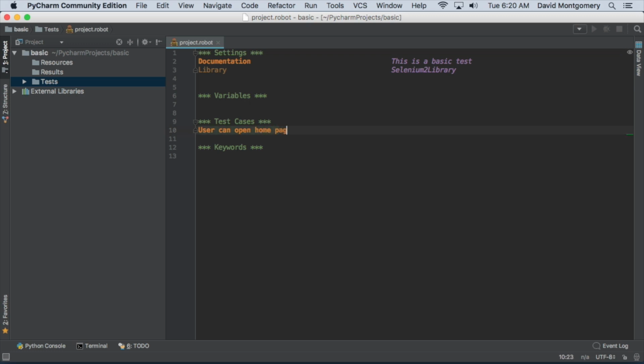Now our first test, user can open homepage. We're just going to create a very simple test here and put in a test case. As a user, I can open the homepage. So that's our objective, and to see the tagline.